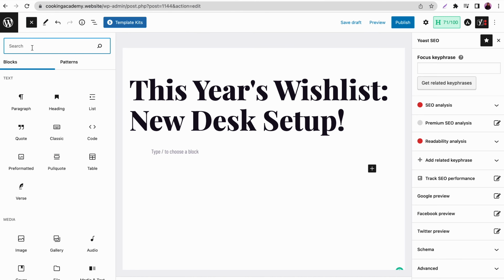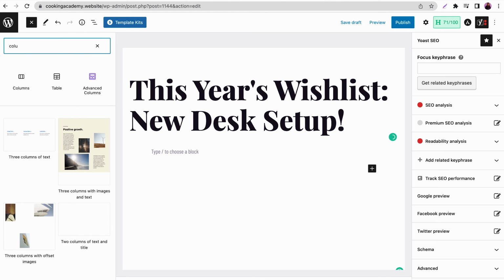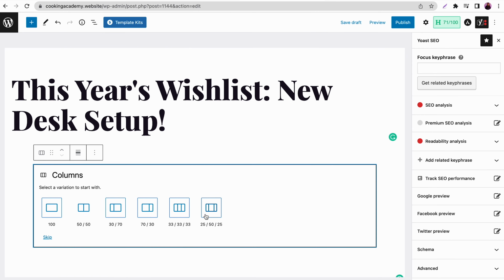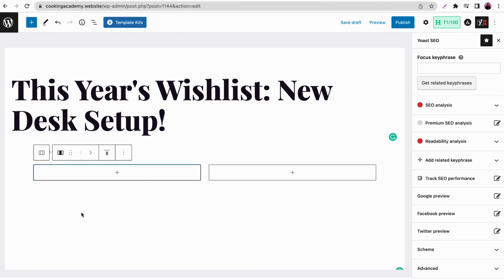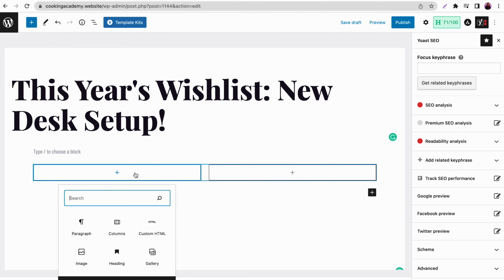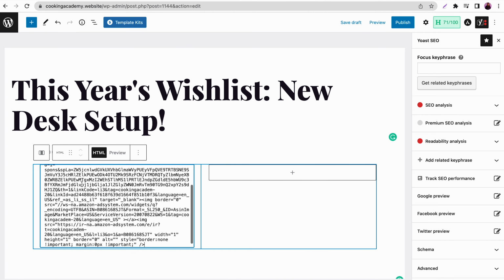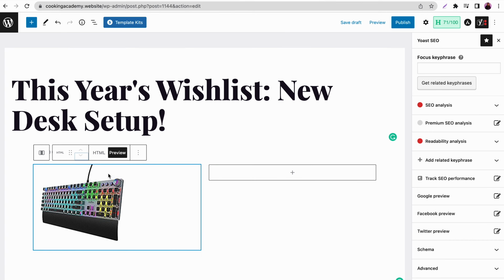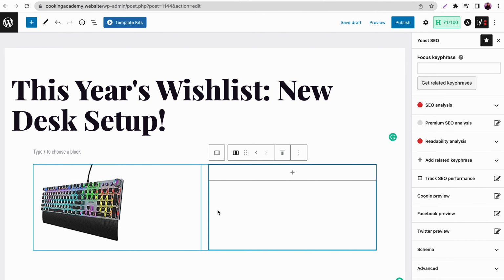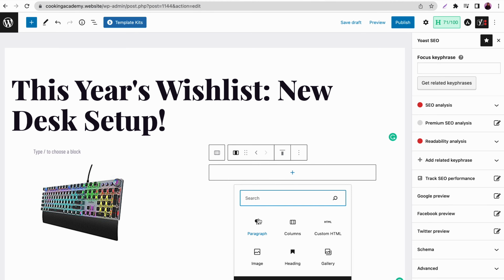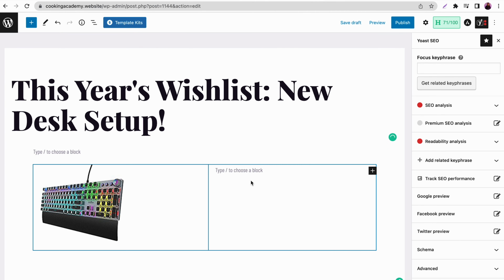Click the Add Block icon, then choose Columns to select your preferred variation. Now we have two side-by-side blocks. Let's fill the block on the left with the product image. Simply click the plus icon, choose Custom HTML, then paste the image's HTML code in the available field. Click Preview to see how it will look like. Then, for the right block, click the plus icon and choose Paragraph, so you can add some text.